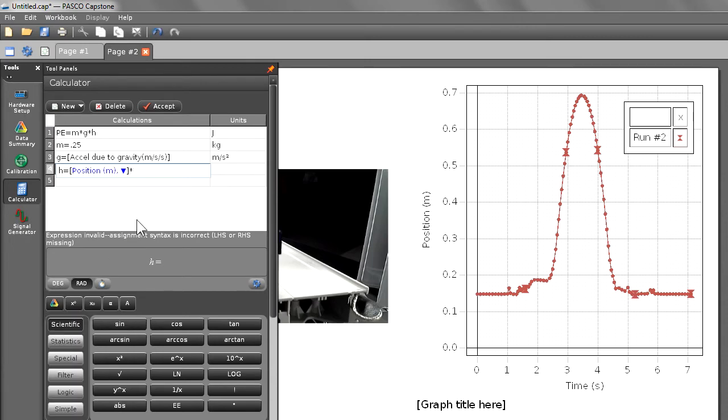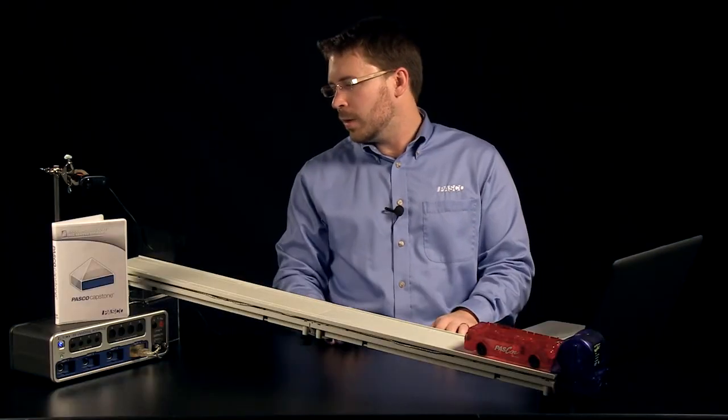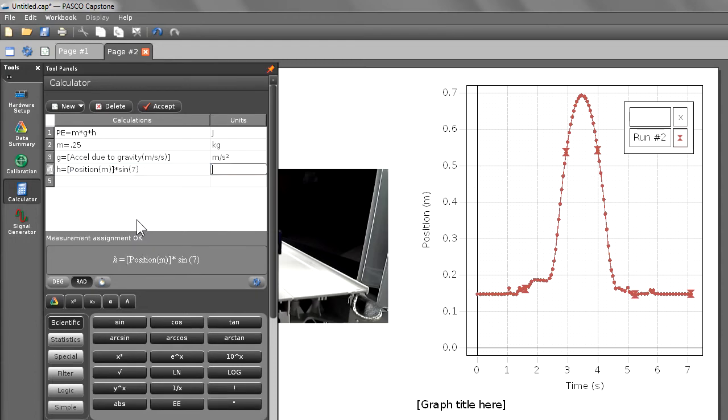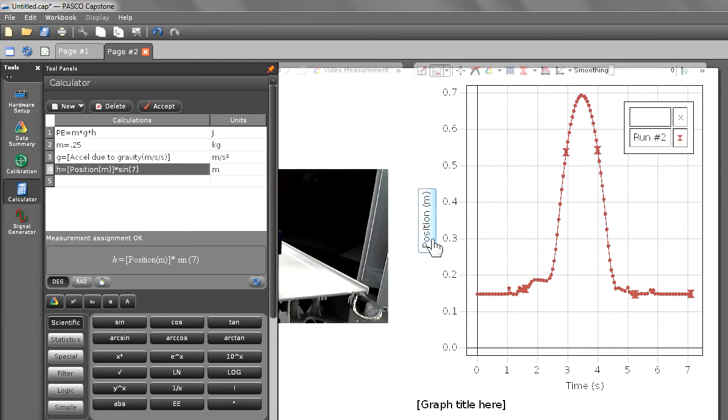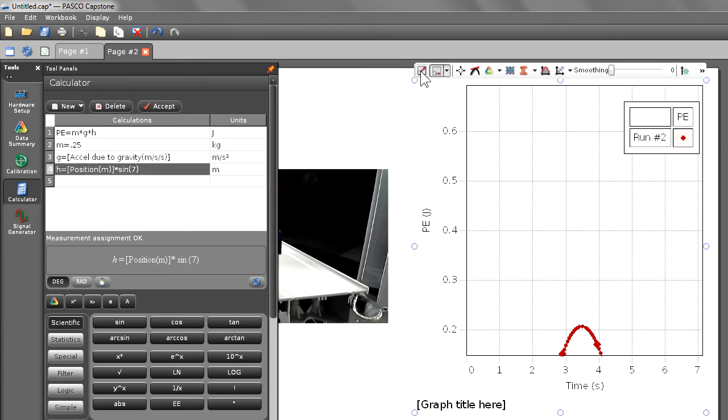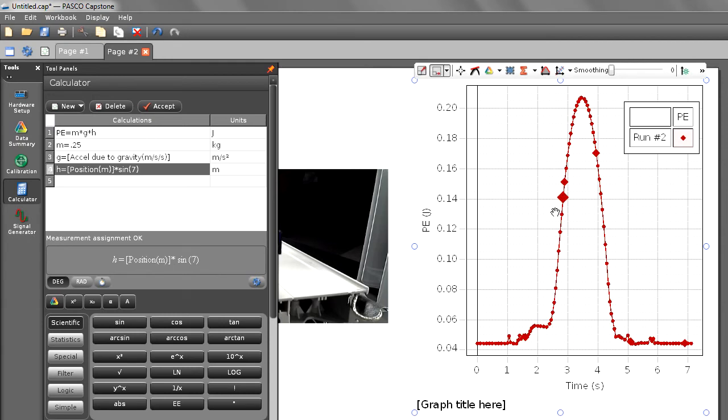And it's a function of angle, which I can get from my angle indicator at the end of my track, which has an angle of 7 degrees. So I'm going to multiply this times the sine of 7 and give it units of meters. I need to remember to go back and change my angle so that it is in degrees, since it defaults to radians. And I'm going to change my position of my graph to PE. After rescaling, you see a graph that's very similar to position. You see it going up and down.